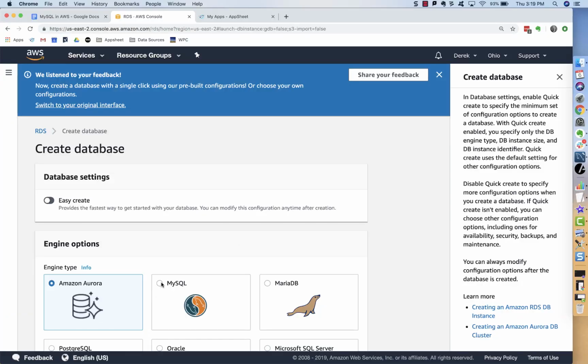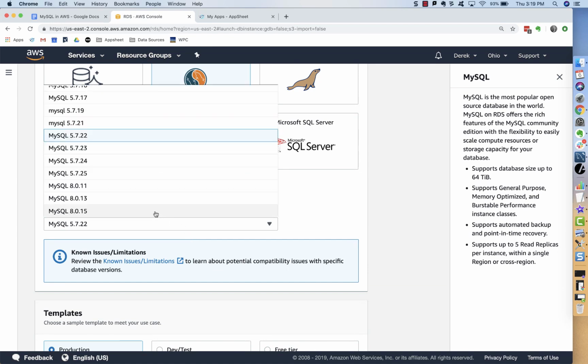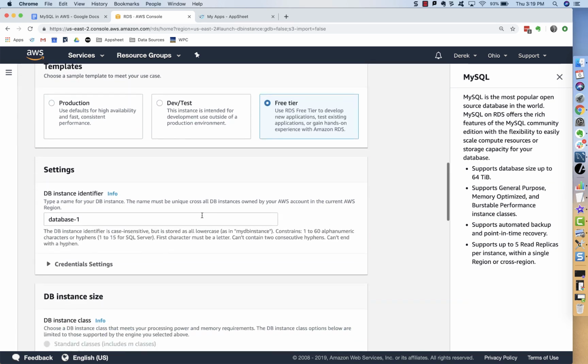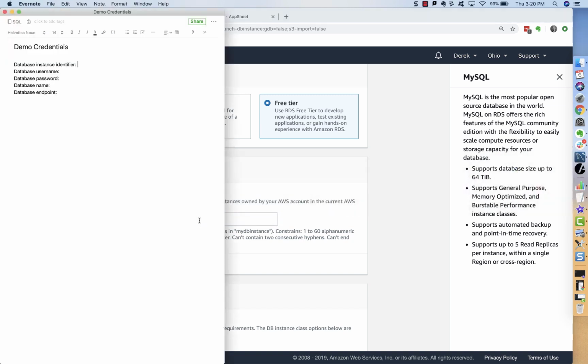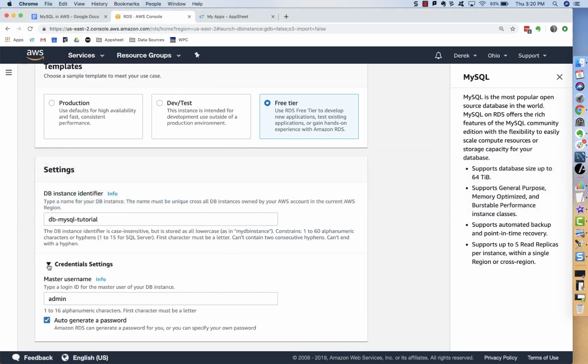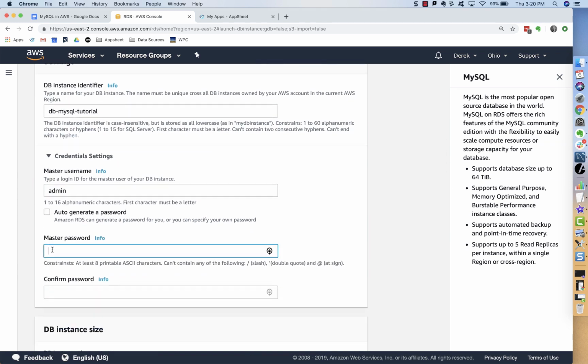We'll create a MySQL database. Select the most recent version and choose a template. Enter the database identifier. This is how you'll recognize your database in the AWS console. You can record this name in your notes. Expand the credentials settings. Enter a username and password and store this information in your notes.